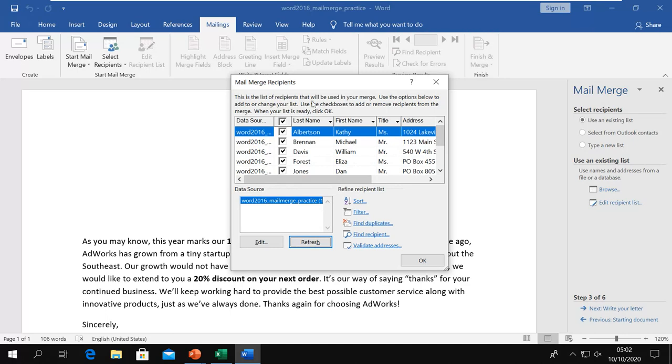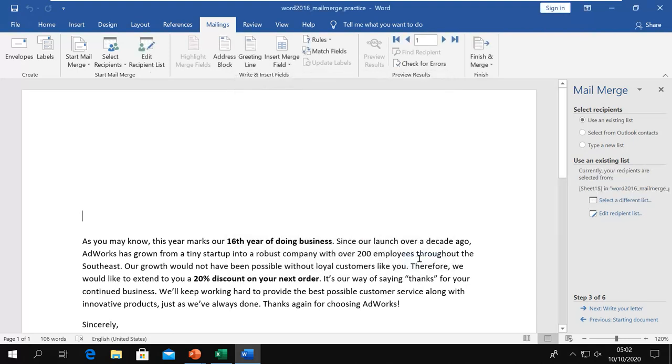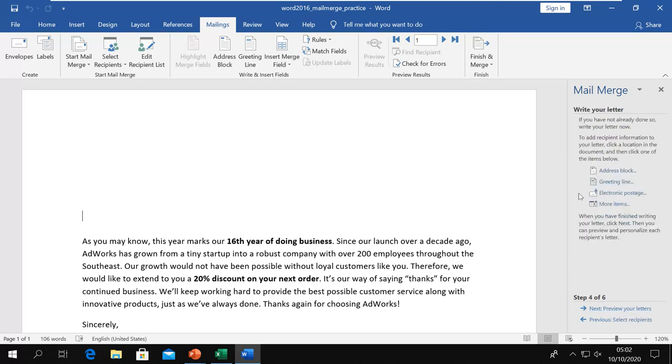So you can manage the recipient from here, and then we can press OK. Now once we have selected, it shows here that you have selected this, then we can go for the next process. Next step, write your letter. So when you click on it, now it says write your letter.